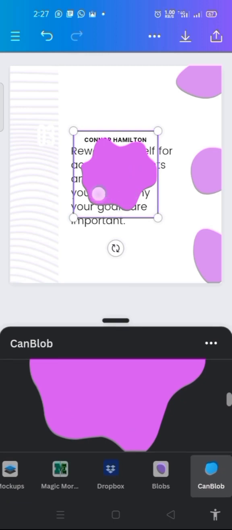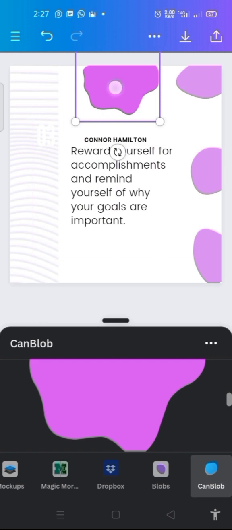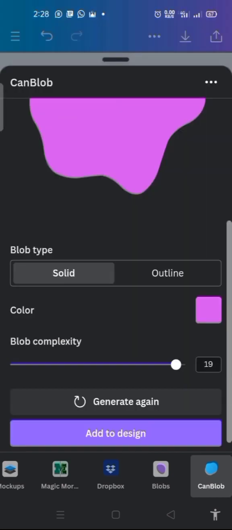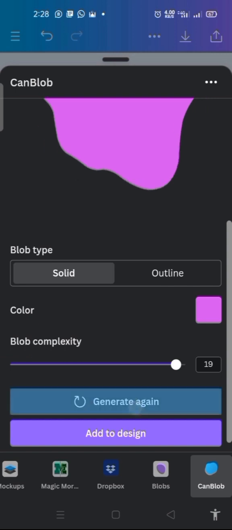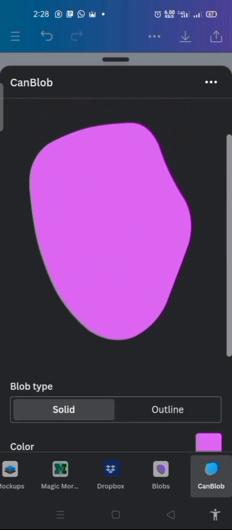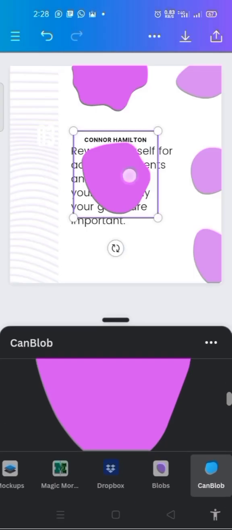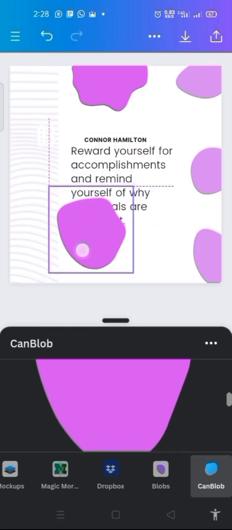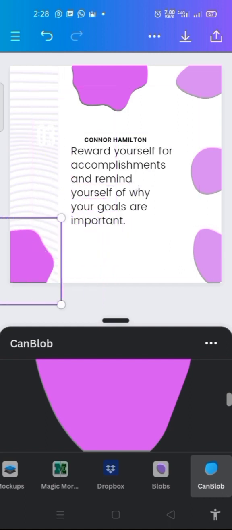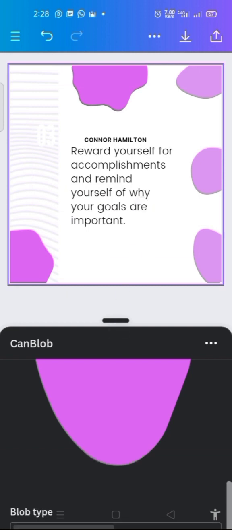You can see. Then I can now fix it here. Look at it. This is very awesome. Let me pick another one. Now generate again. The complexity, I want to reduce it. Then I'm okay with it. Now add to design. Now I can fix it here. Let me add one more to it.